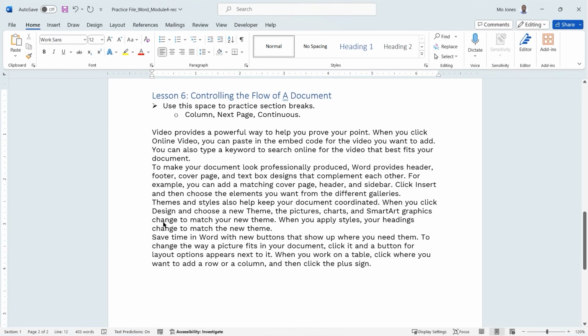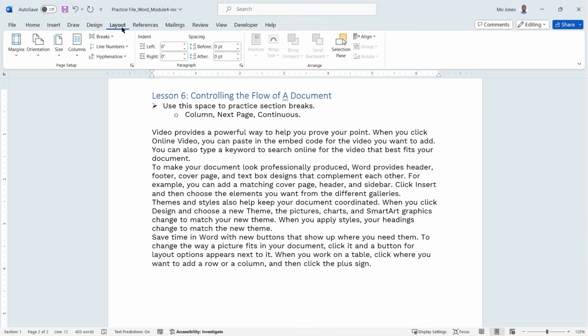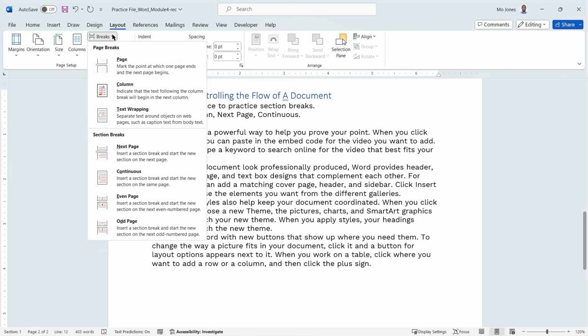Let's move on to lesson number 6, controlling the flow of a document. We'll use this space to practice section breaks. Now, section breaks is all about the Layout tab. So we'll click on the Layout tab here. On the Layout tab, we'll notice that we have different types of breaks. If I click on this drop down, I can insert a page break, which basically moves my content down to the top of the next page.